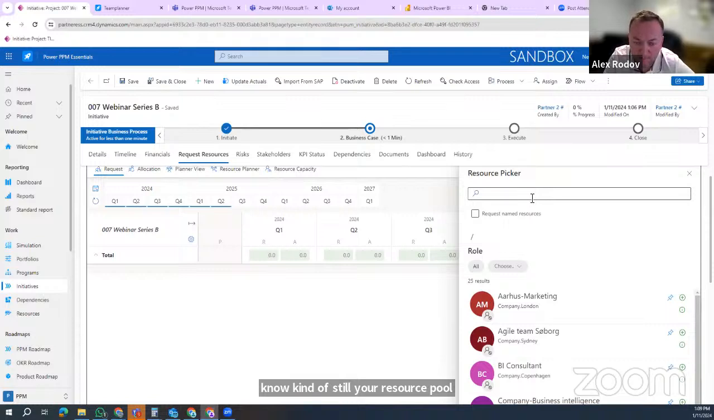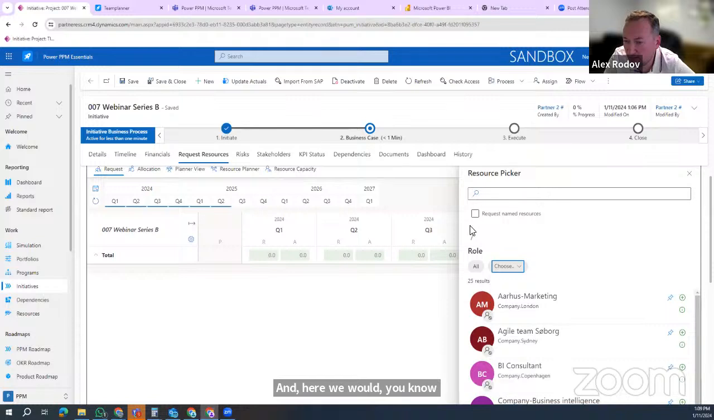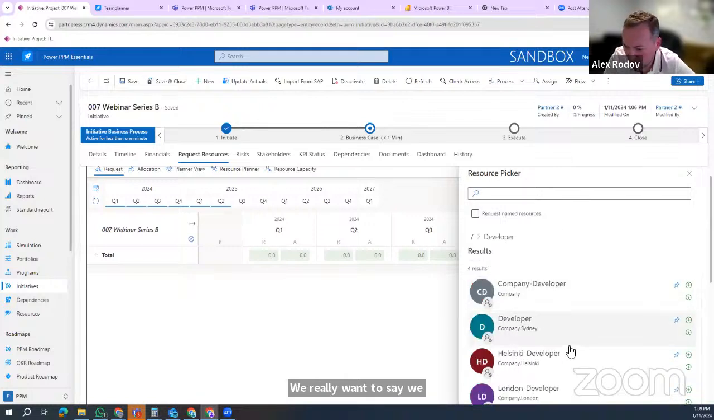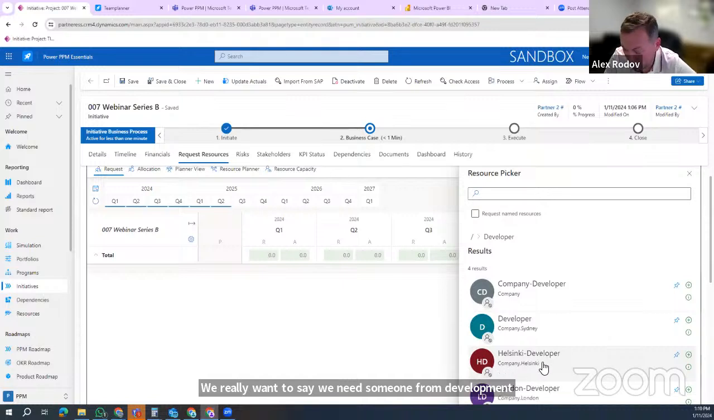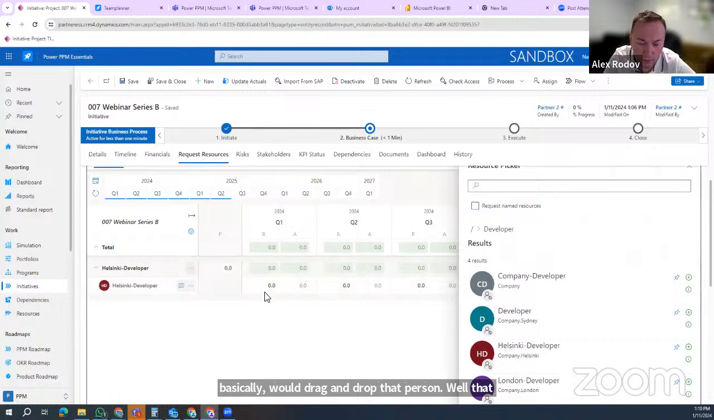But now we're doing the request, right? We're now requesting. We don't know who that person actually will be. We don't know that named resource per se. And here we can include this list and include the named resource, but we don't really want to. We really want to say we need someone from the development team, say someone from Helsinki, right? We know that something needs to be done there. So basically, we drag and drop that role, we call it generic resource, into here. And now we have it listed.